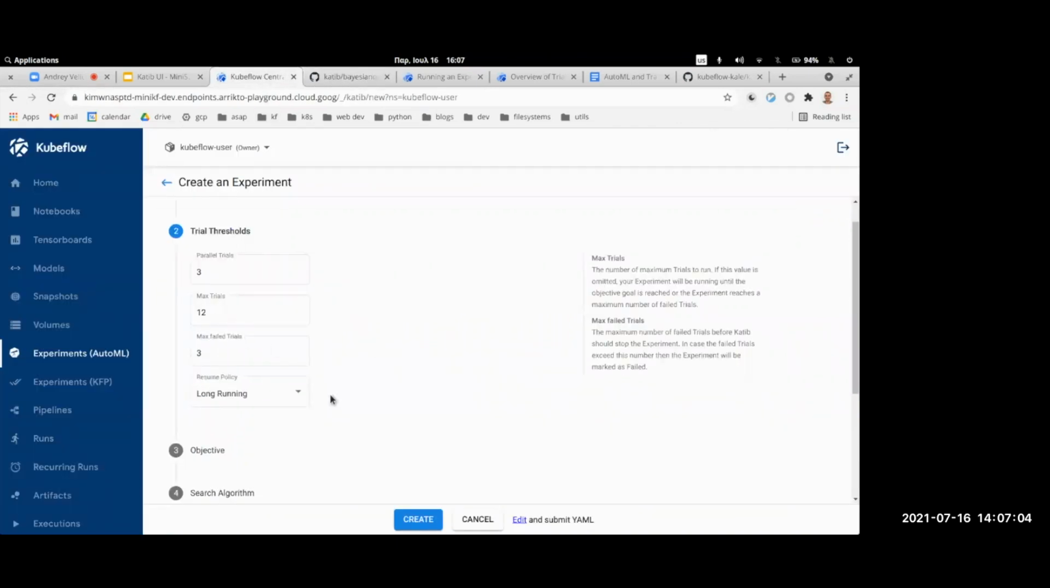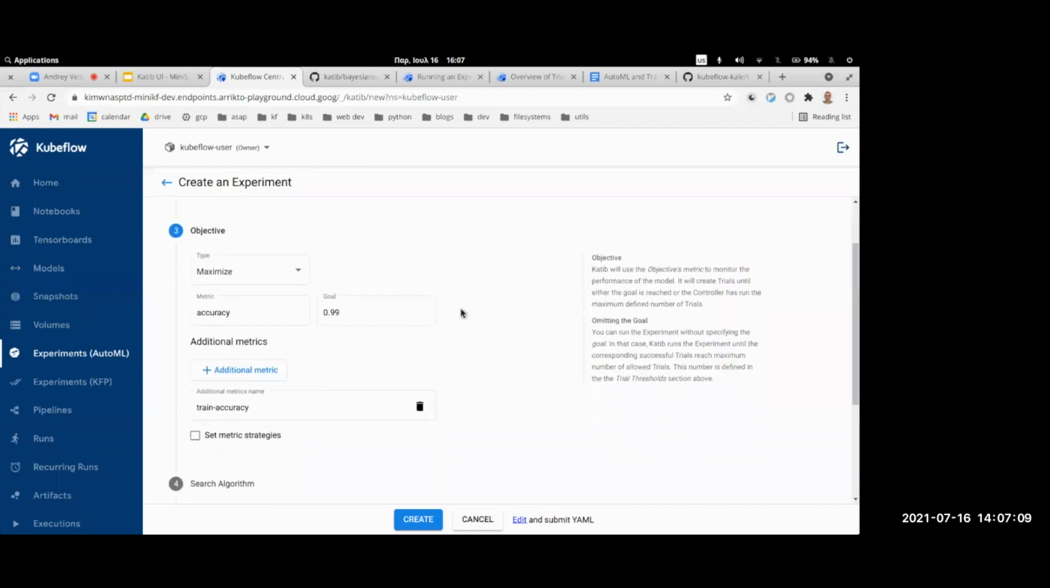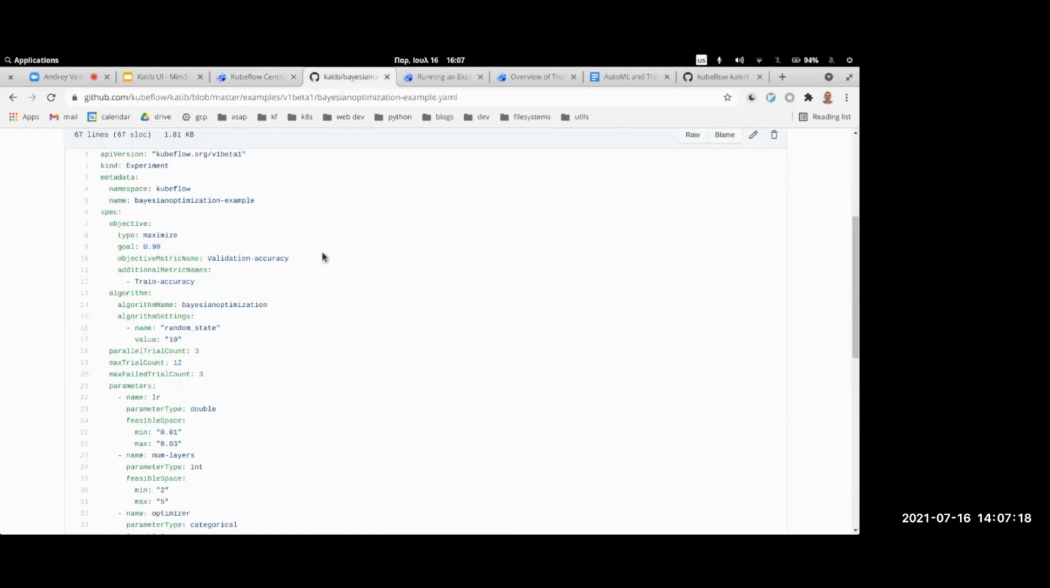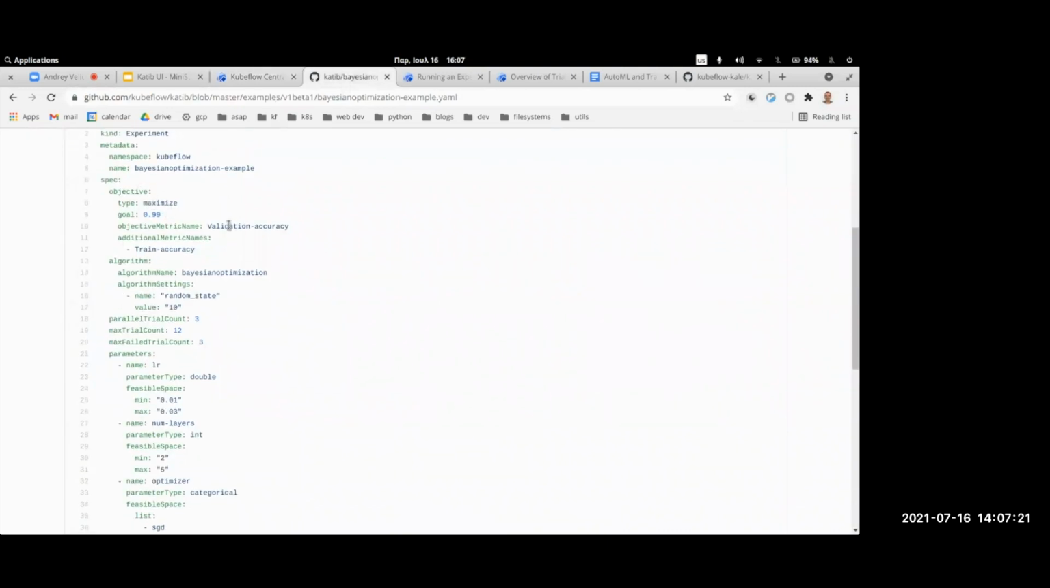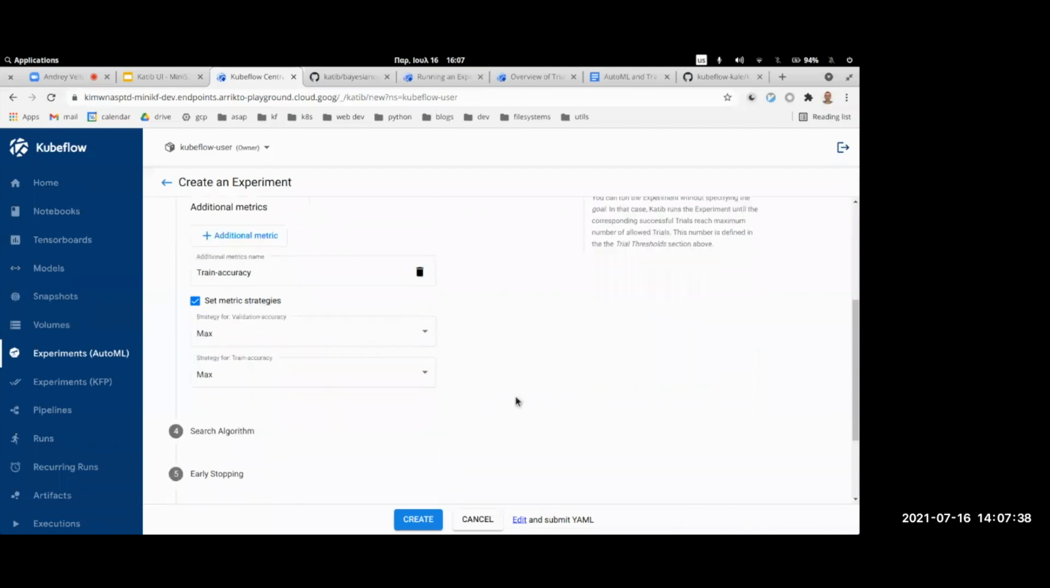Okay, the default ones. So the next important part is, as Jofnu showed, the objective, which is the goal of what this experiment tries to achieve. In this case, we will want to maximize the, let me get the name, make sure I get the name correct. We want to maximize the validation accuracy, and we have an additional train metric. We don't have any specific metric strategies, so we'll just leave this field untouched. Although I just wanted to show you that you can also configure this as well.